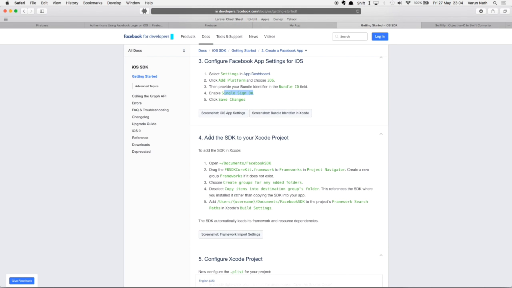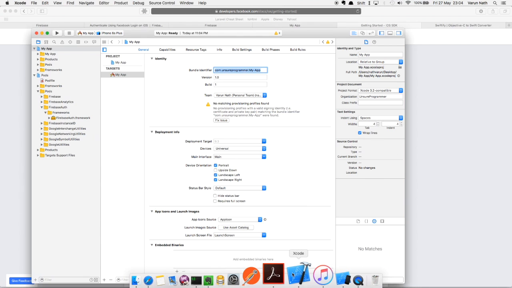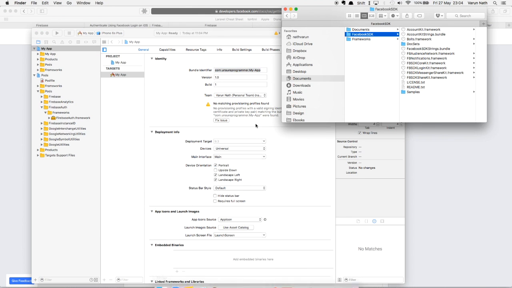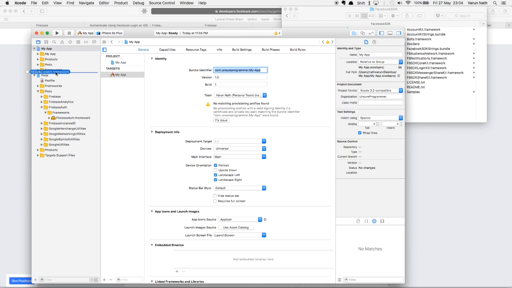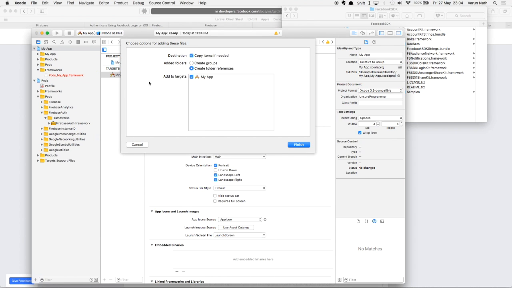it tells us add the SDK to your Xcode project, open the documents/Facebook SDK and drag the CoreKit framework. So we open up Xcode again, open up our Finder, drag this CoreKit framework into the frameworks folder. In case a frameworks folder does not exist, you can create it, and we deselect copy items if needed because we don't want the app to bloat. It's going to just reference it from the documents section.